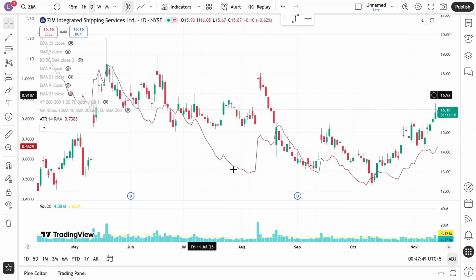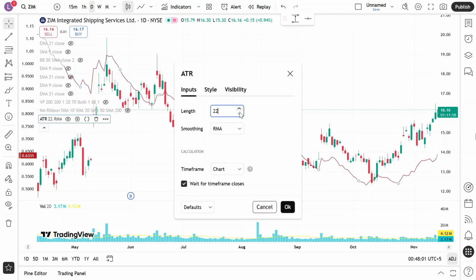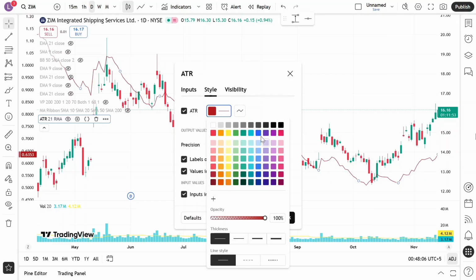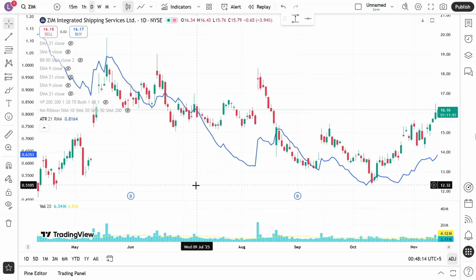So this is your average true range, and I am sure that you would know that you can customize it from here. If you want to see the average true range of maybe the last 21 days, you can do that. From here you can make the line a bit thicker and change its color, and that's how you display it on the chart.